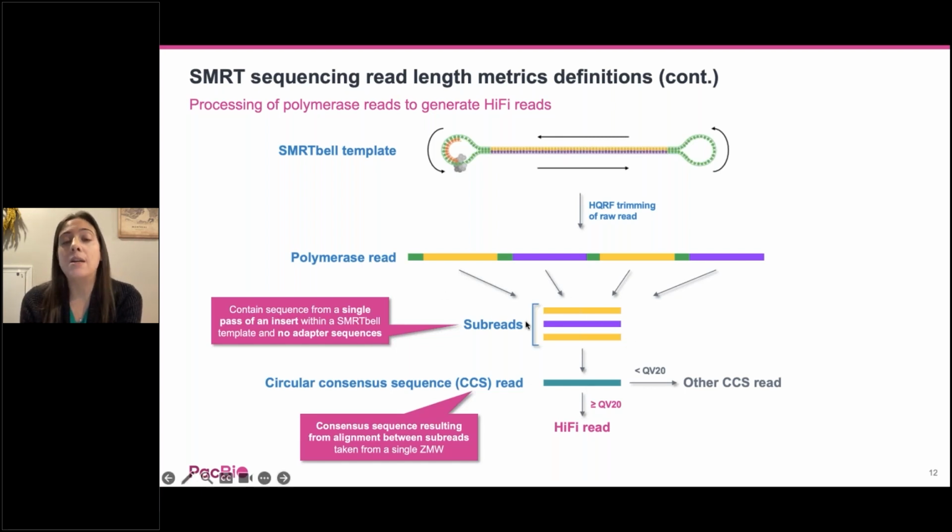So as you can see here, there are going to be multiple subreads per single molecule, which represent individual passes of the polymerase along the template. So any CCS read that has a predicted quality score of QV20 or higher is going to be called a HiFi read, and anything falling below that threshold is just a fail read or other CCS read.